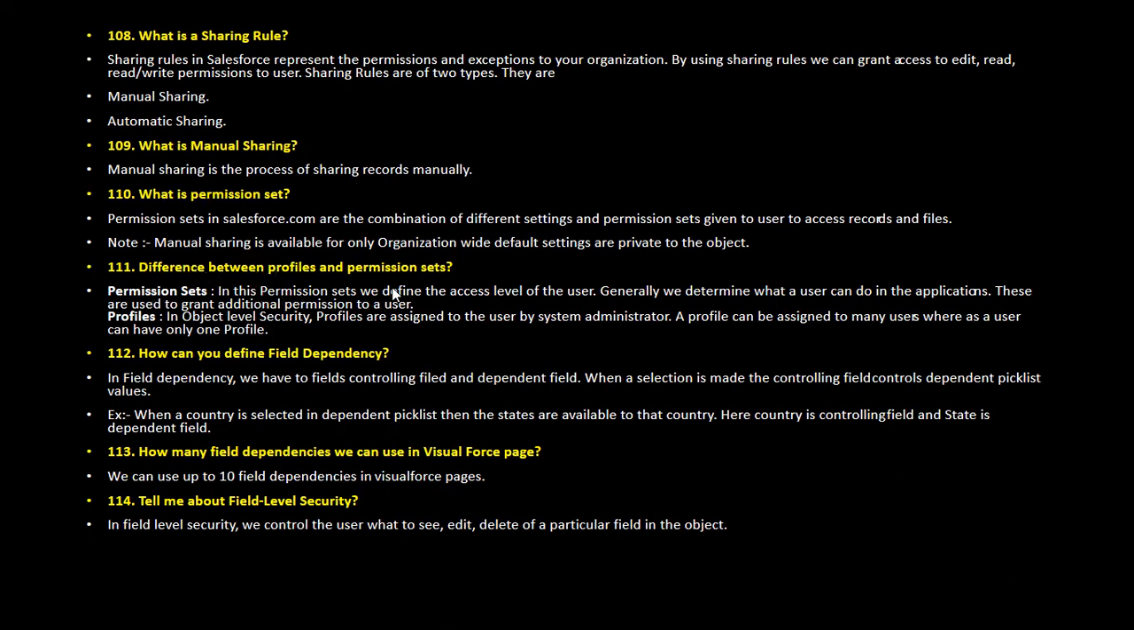Permission set is a set of permissions where we define the access level of users. Generally, we determine what users can do with the applications. These are used to grant additional permissions to users. Profiles: object level security. Profiles are assigned to users by the system administrator. A profile can be assigned to many users, whereas a user can have only one profile.